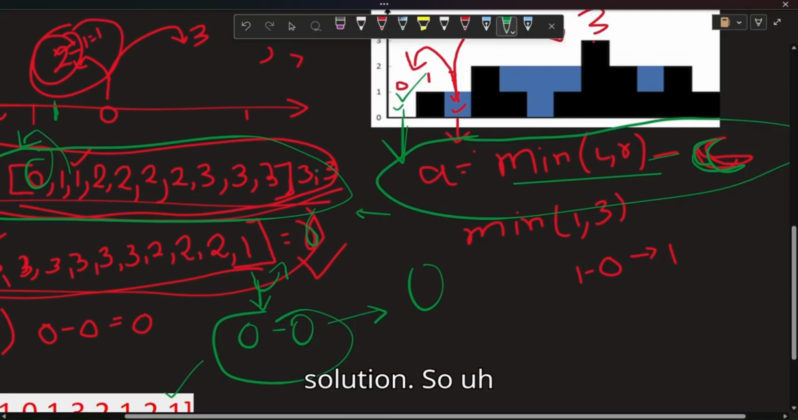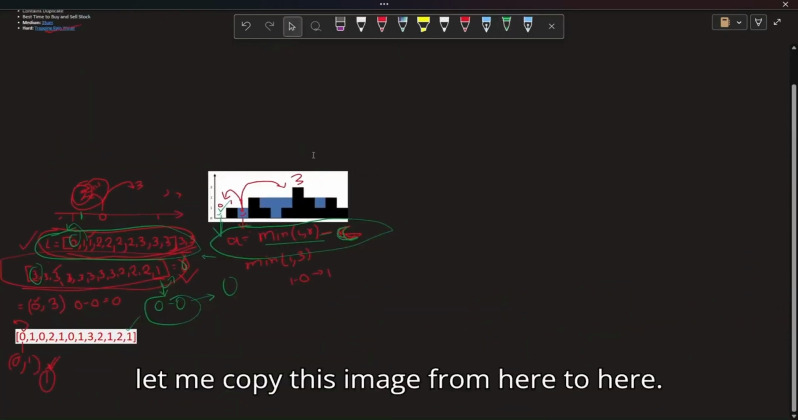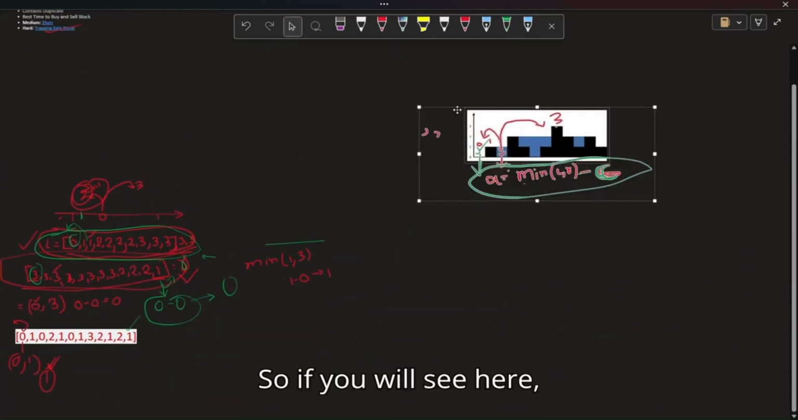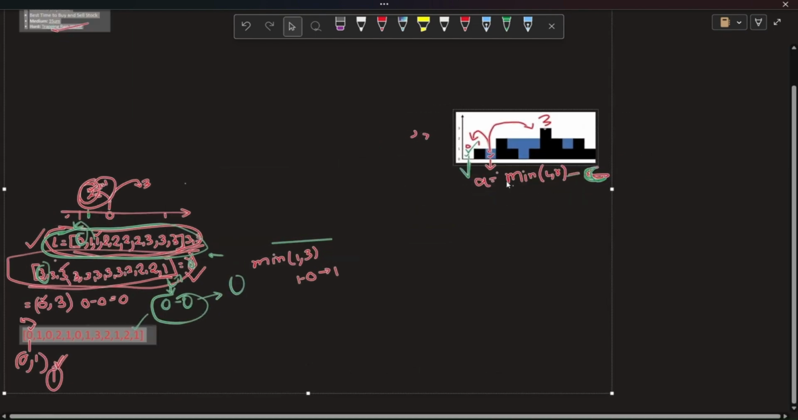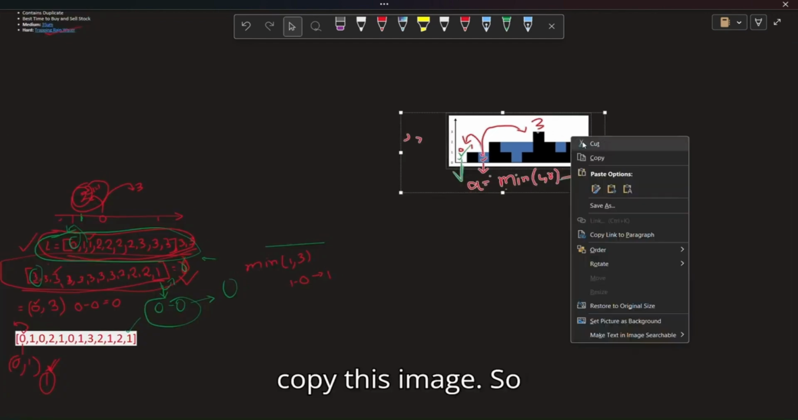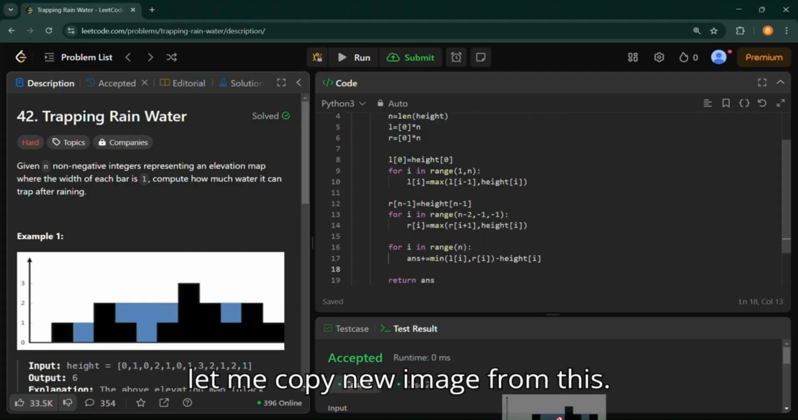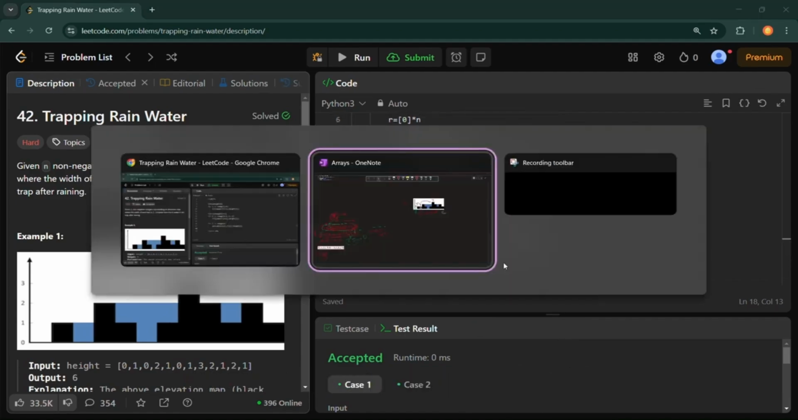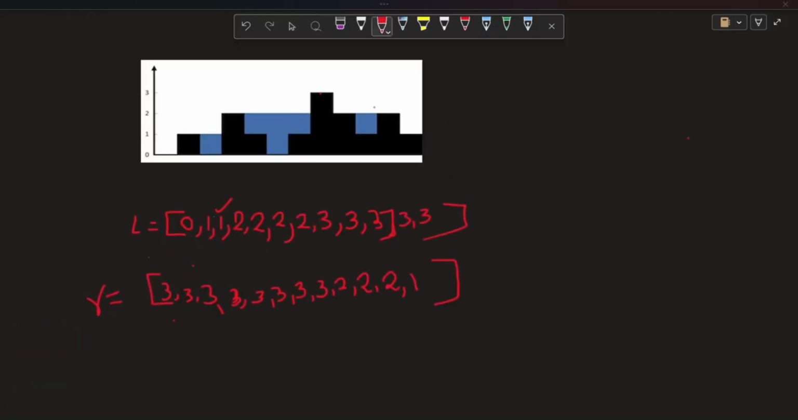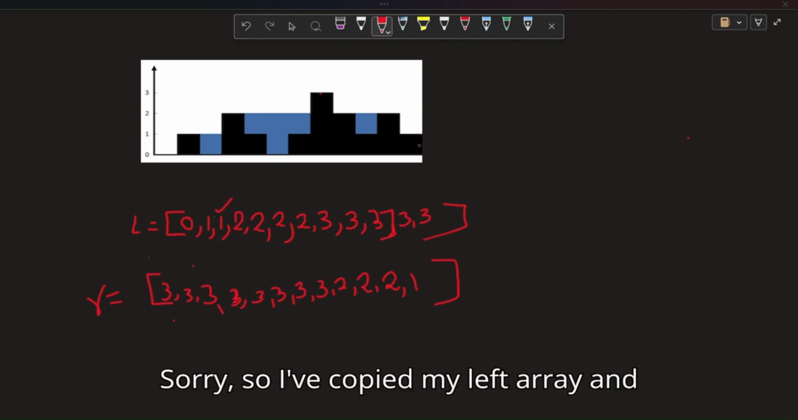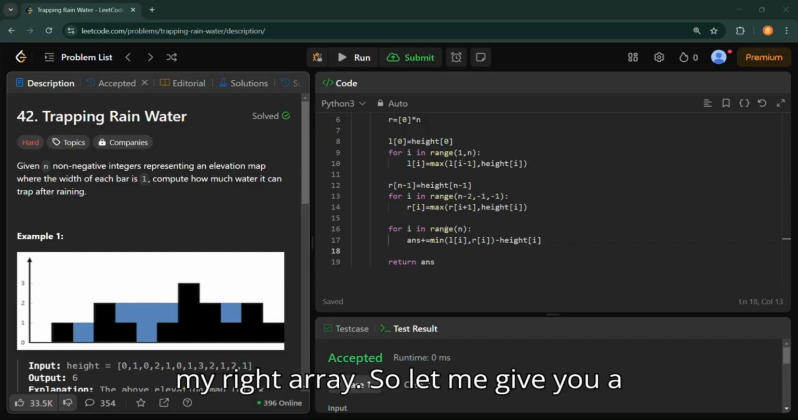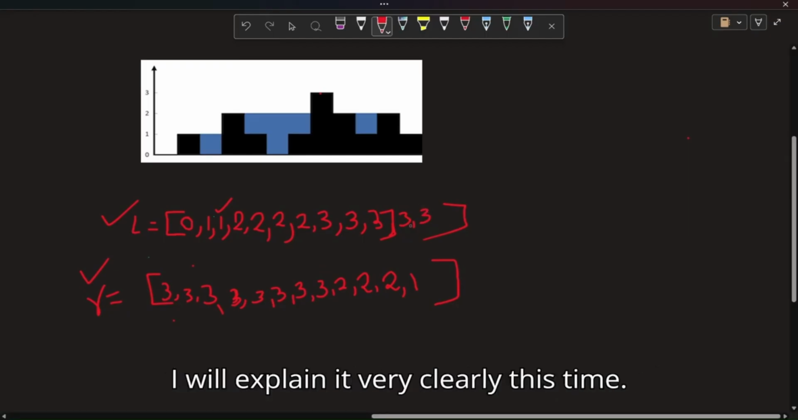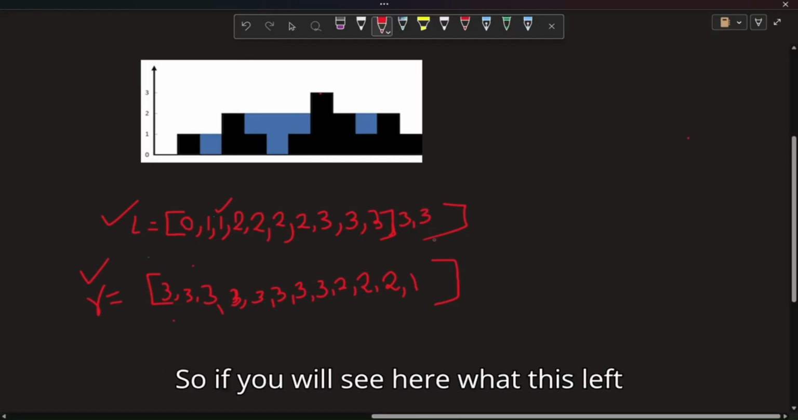So let me copy this image from here to here. If you will see here, we copy this image. Okay, so let me copy a new image from this. Sorry. So I have copied my left array and my right array. Let me give you a quick overview of this problem again, and I will explain it very clearly this time. So if you will see here, what is this left array representing?